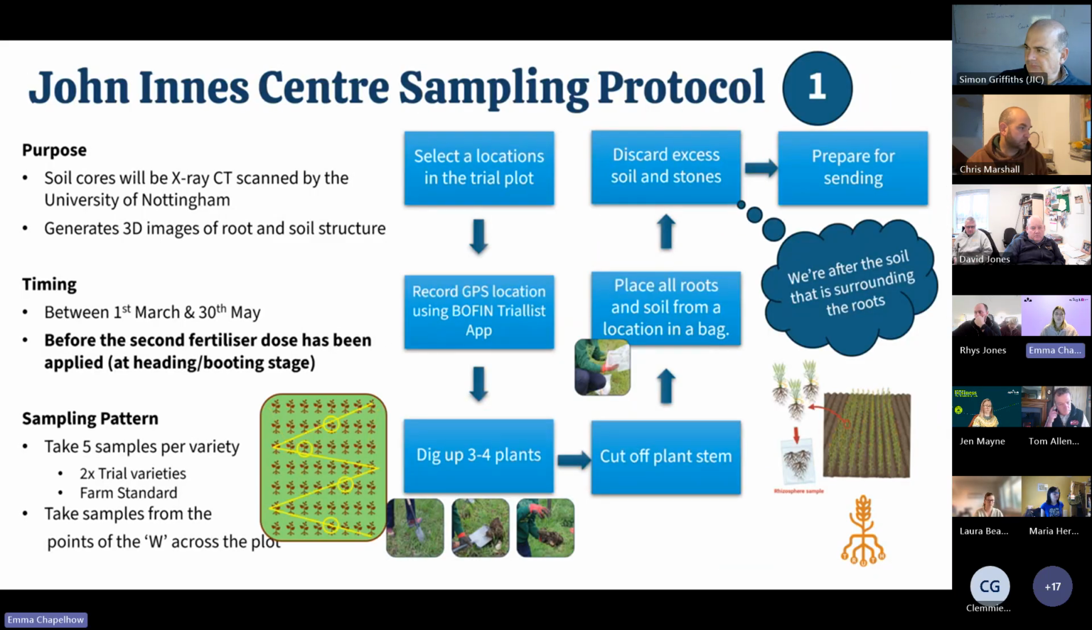The next sampling protocol is for the John Innes Centre. So this is our soil microbiome analysis. I realise the purpose hasn't been updated on this slide, and I apologise. So this is soil microbiome analysis, and we're able to see what the bacteria and fungi are doing under the soil, whether that be nitrification, various other things. We're also measuring nitrification rates from your soil. So this needs to be done between the 1st of March and the 30th of May, and before your second fertiliser dose has been applied.